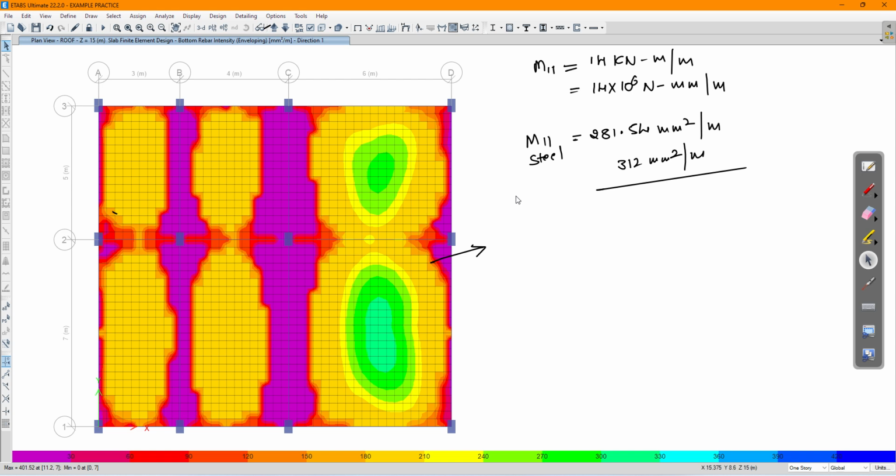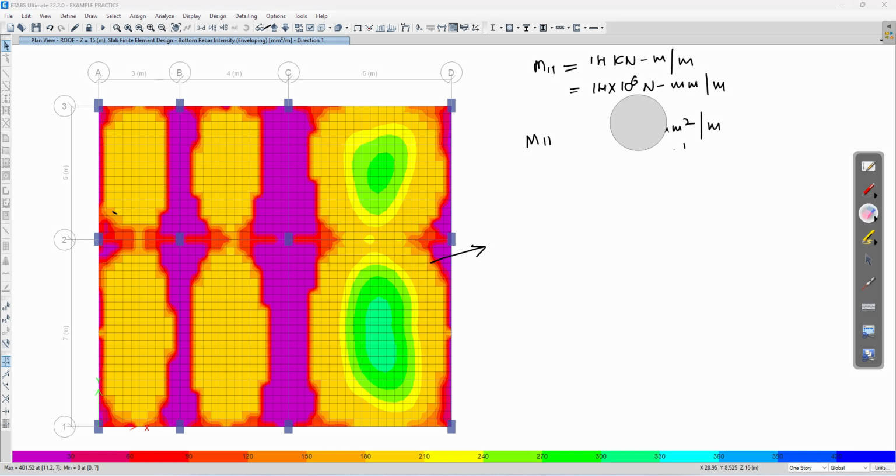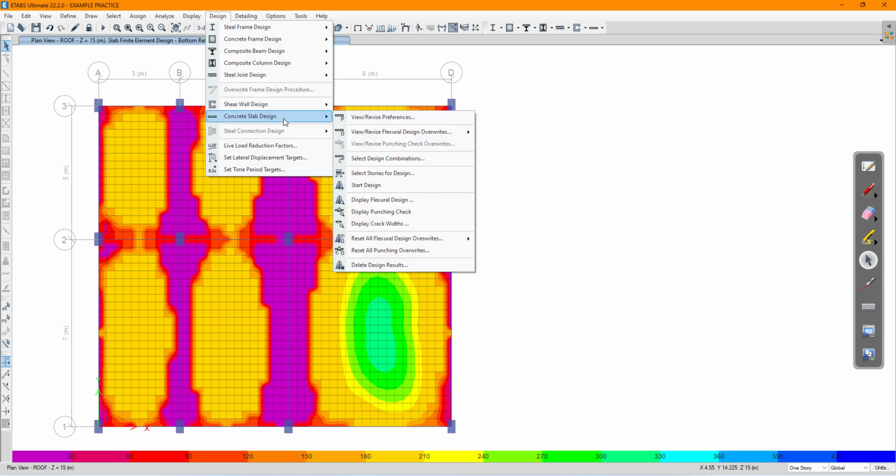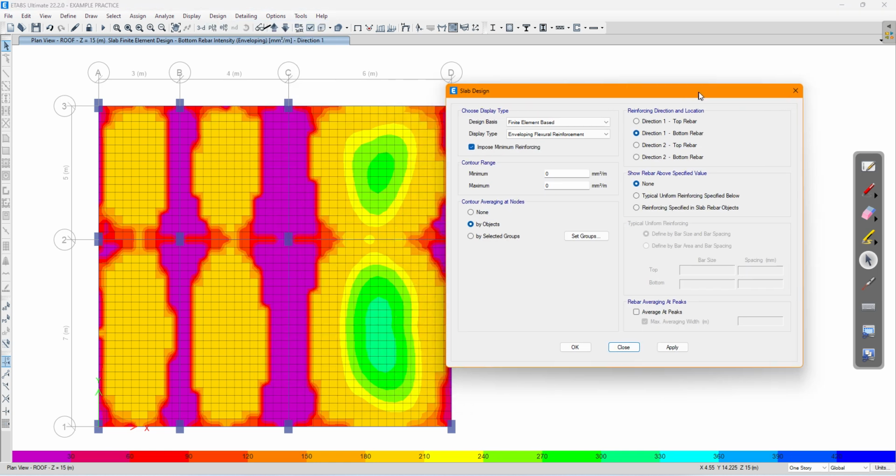So this is how you can cross check your answers. Either you can extract Mu, moment values, from ETABS and calculate the steel by using IS code equation, or you can directly use this option. Go to design, concrete slab design, flexural design. If you use this equation, show rebar above specified values. From this you can arrive at the diameter and spacing also.